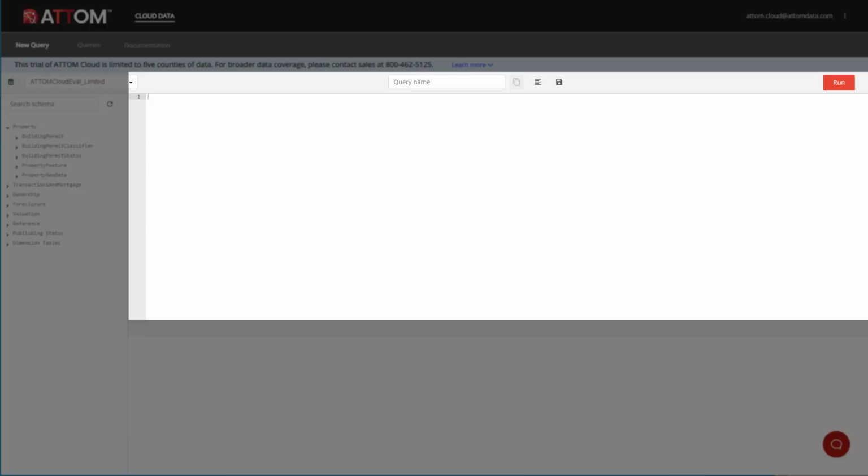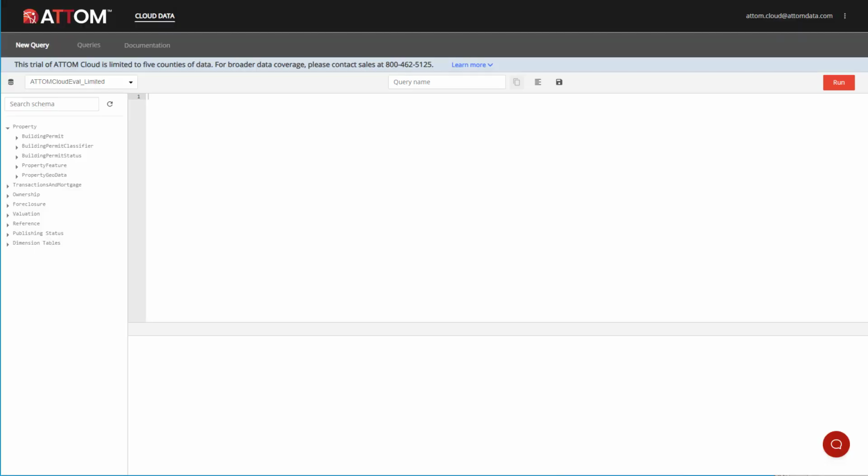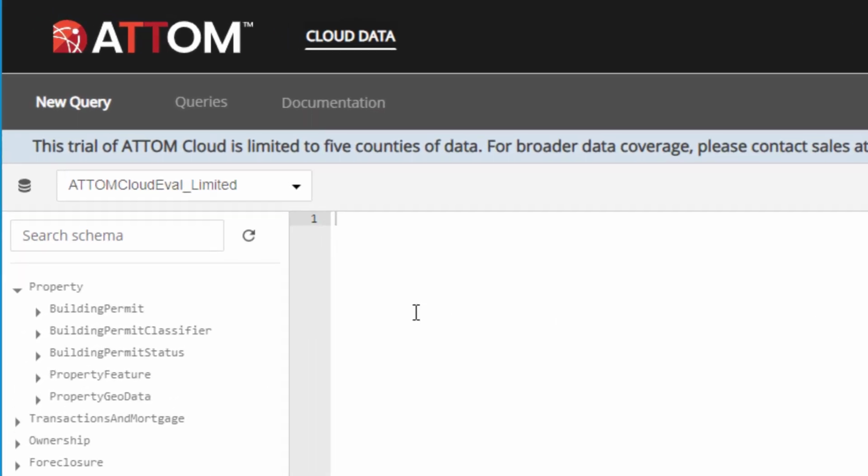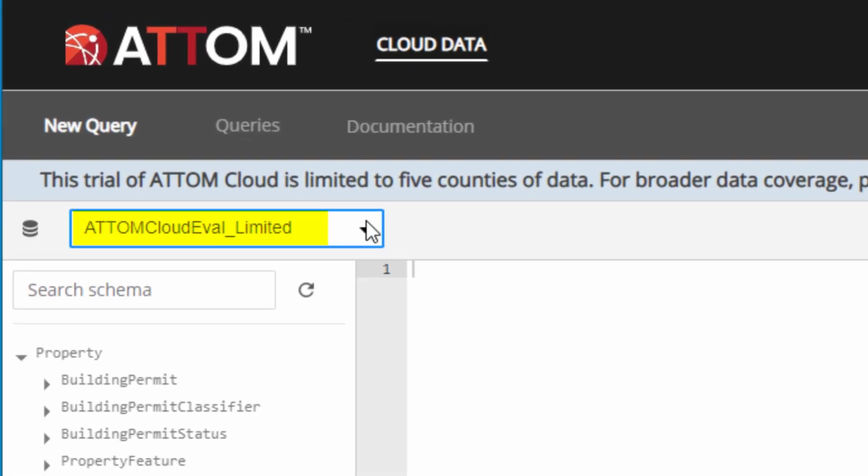To the right is where we will write our SQL queries to explore ATTOM data. After using ATTOM Cloud for a while, you may be granted access to multiple databases. To switch between these, use the connection drop-down located to the top left of the screen. The ATTOM Cloud Eval Limited connection is used for our 5-county trial database.